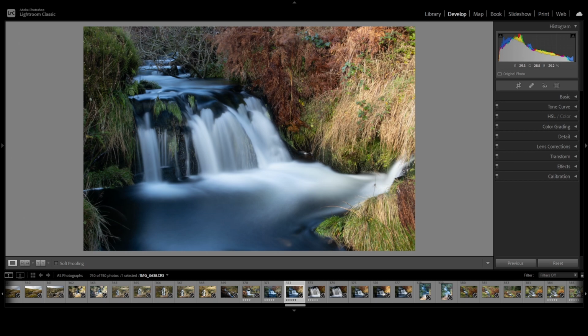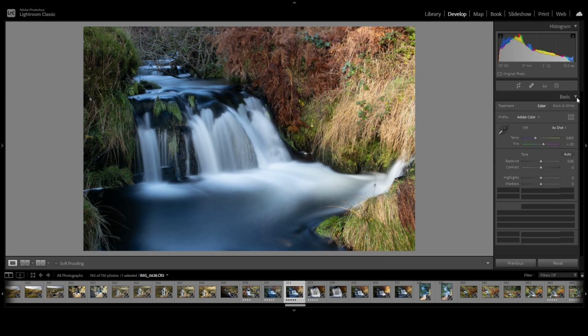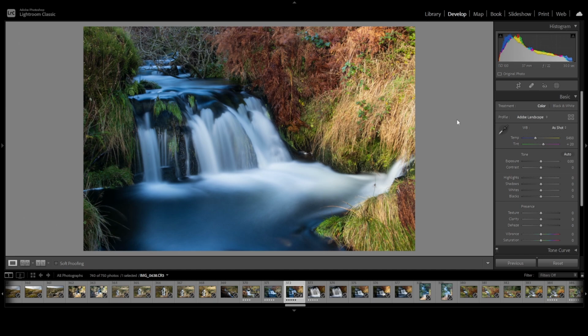So let's have a look at this, and we will go through. First things first, I always switch across to Adobe Landscape. I really like that. It just adds that little bit of richness to it. I'm not going to really change anything else in the overall image.